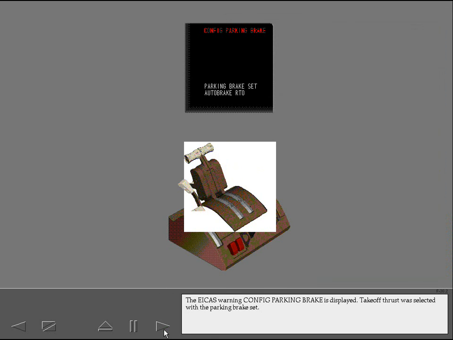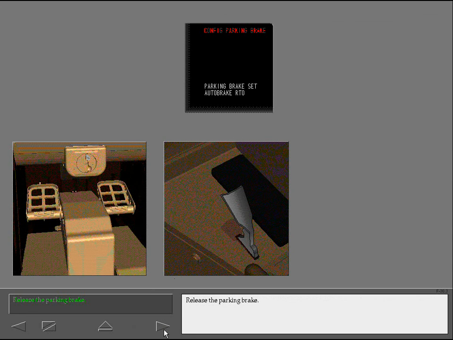The ICAS warning, Configuration Parking Brake, is displayed. Takeoff thrust was selected with the parking brake set. Release the parking brake.